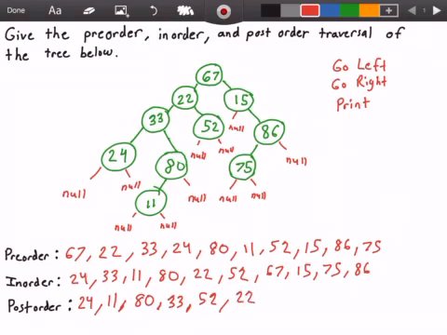And now we go back up to our root node, which contains the value 67, and we're going to go as far right as possible. So we go to 15. We get to 15, we go as far left as possible, it's null. So we go back up to 15 and we go as far right as possible.